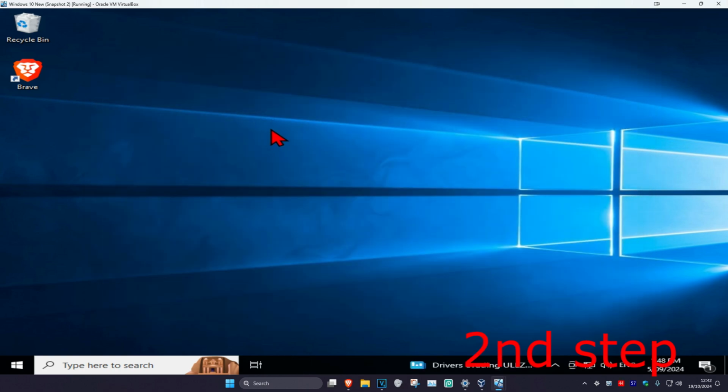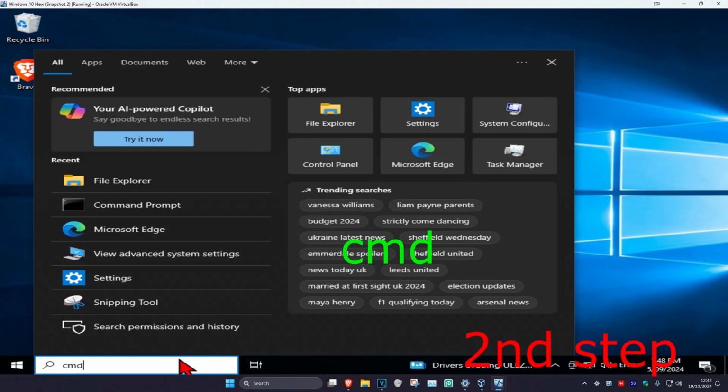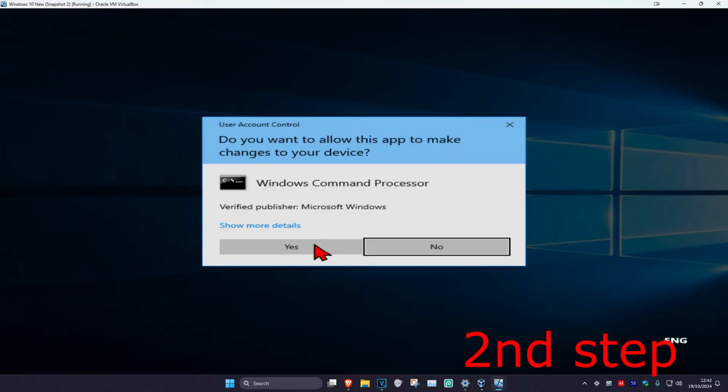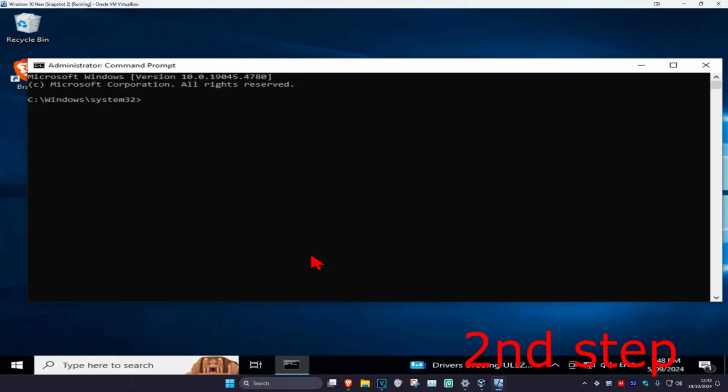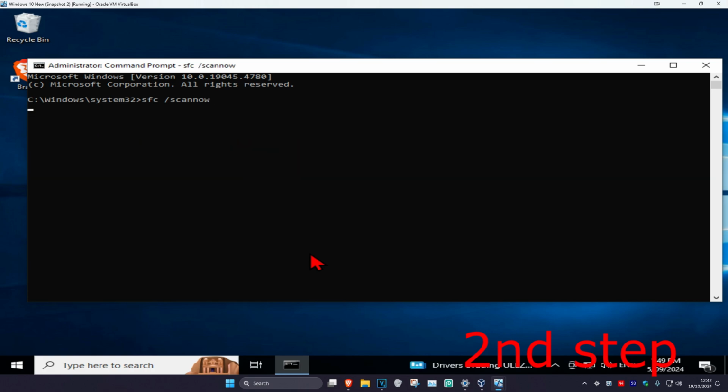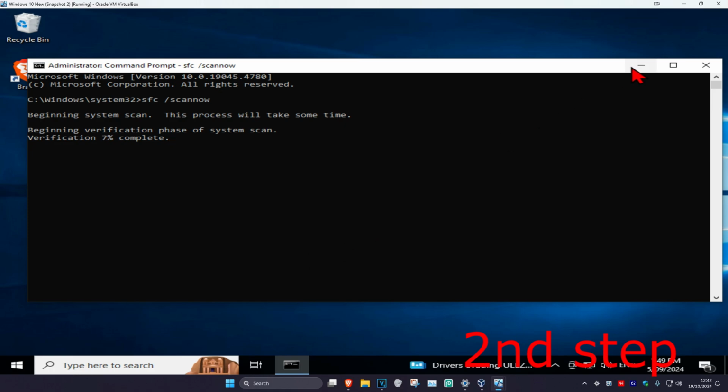And now for the second step, you're gonna head over to search and type in CMD. Then you want to run it as administrator. And then click on Yes. And then once you're on this, you're gonna type in sfc /scannow, and then click on Enter. Then you want to run the scan. We can run it in the background as you complete the next steps in the video. So you just wanna minimize this.